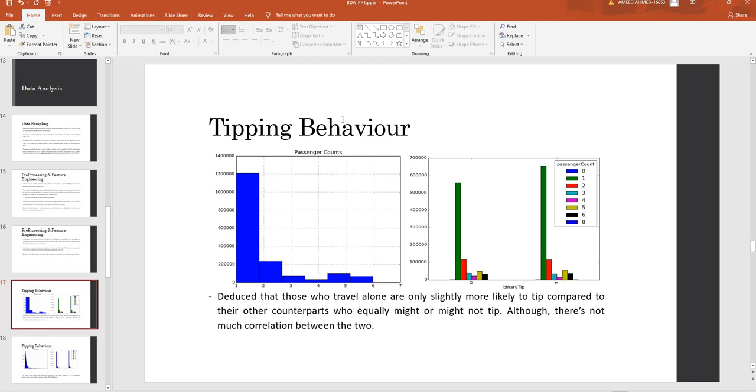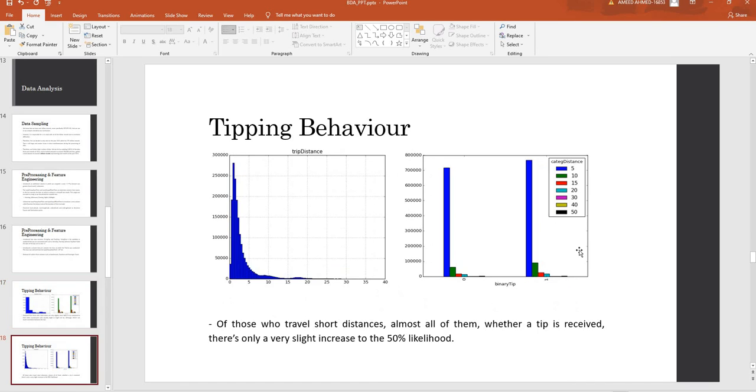So then finally coming on to the behavior, we decided to first determine whether we managed to find some tipping behavior. So when do customers really tip? First of all, we plotted a distribution of the passenger counts. We saw that almost all of the people, or a major chunk of the people that travel in a taxi, are alone. And then we decided to compare the distributions of who tips and who doesn't tip, and we saw that there really wasn't a significant difference between the two, so we didn't really spot a large correlation.